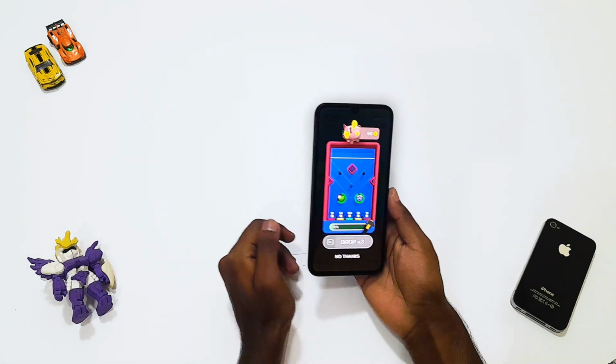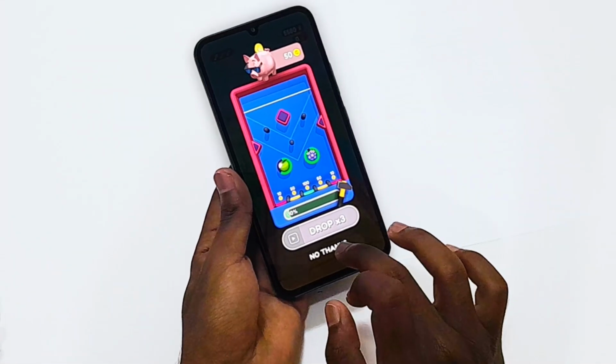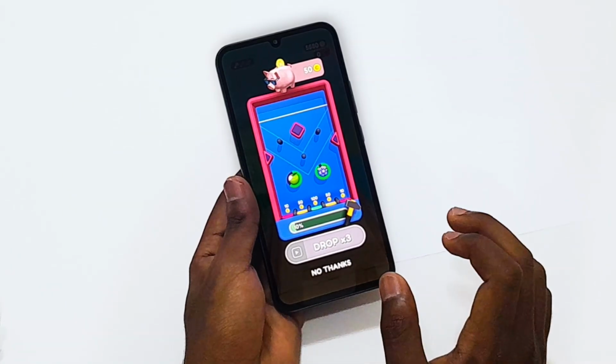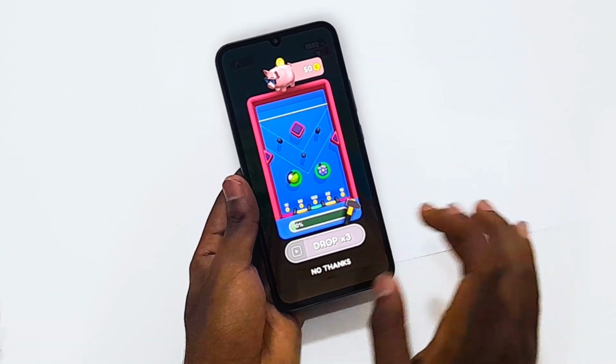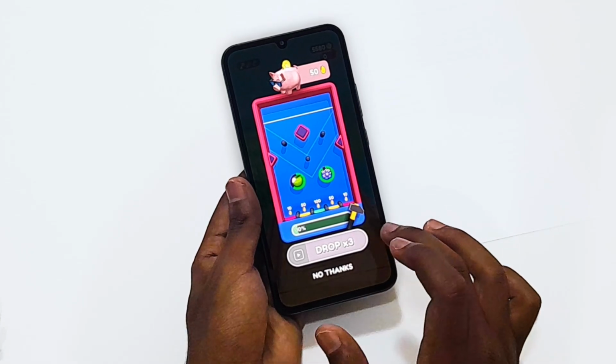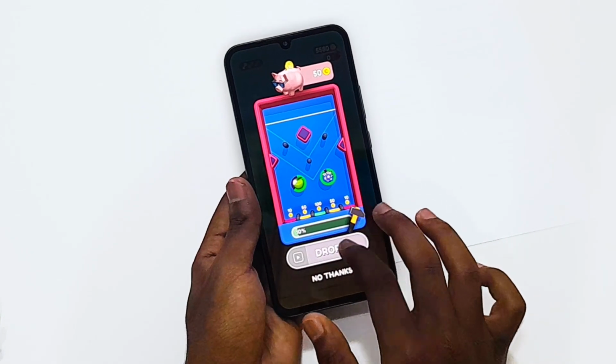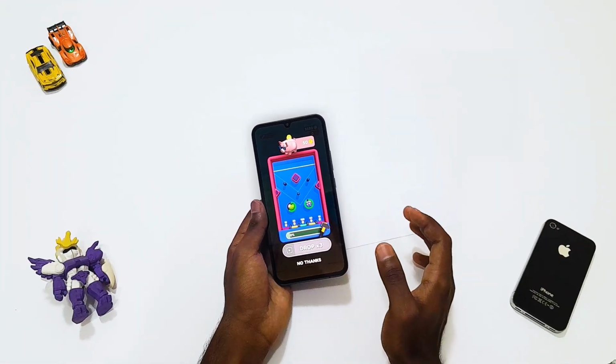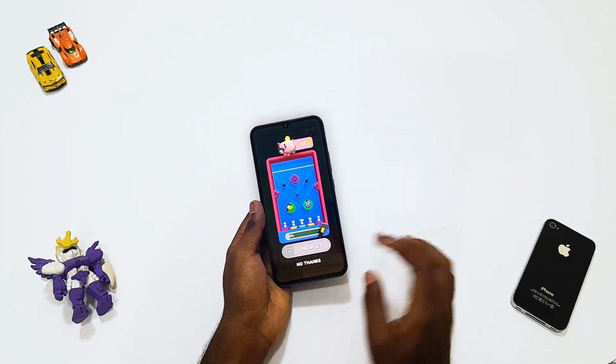Now here's what's interesting about this game. As you can see, you have the option to drop 3 more balls as long as you watch an ad. Since we have blocked all the ads, let's see what happens when I click on this. I'm going to hit drop, and as you can see, it's not letting me do anything, which basically means it's unable to play any ads for me. So I'm going to hit no thanks.